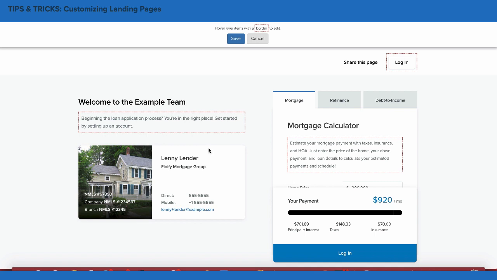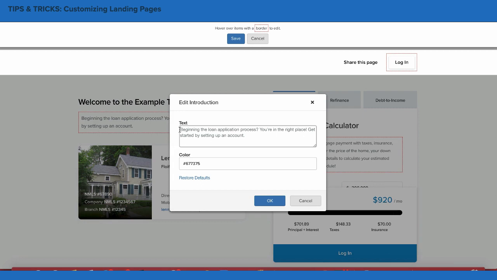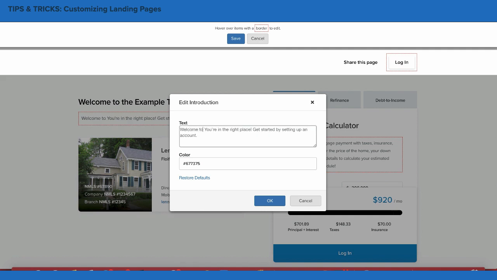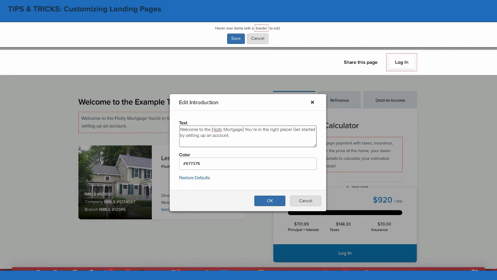So if we look at the landing page here, we can adjust our text box here. Let's say maybe I want to change up the verbiage here a little bit. Maybe I just want to say something like, welcome to the Floify Mortgage Group. You're in the right place. Get started by setting up an account.